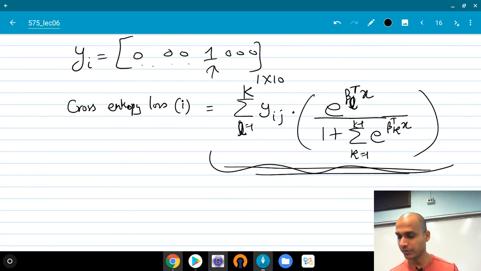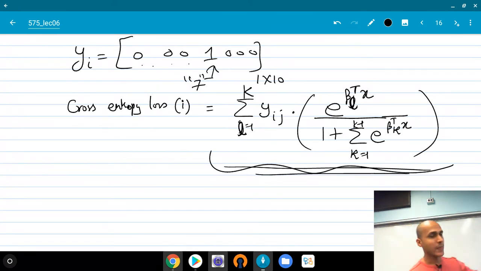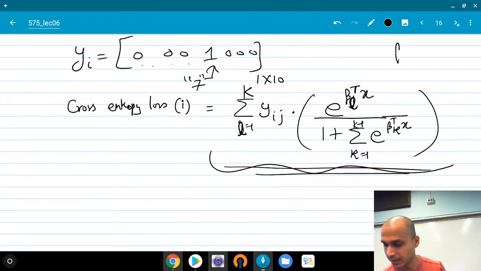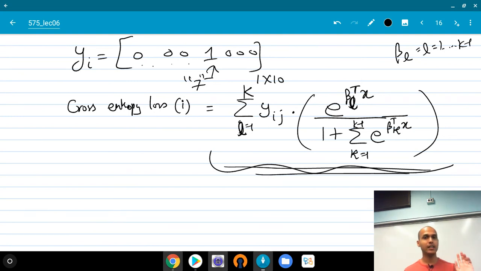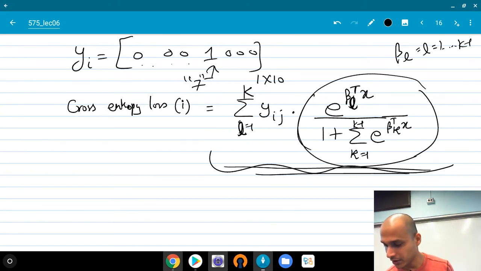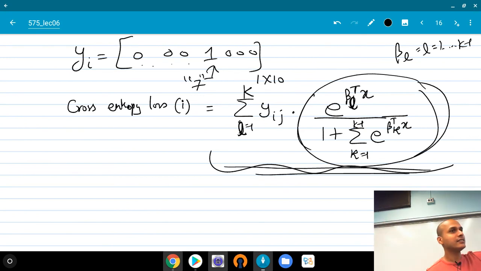If the true class for the ith observation was, let's say, dog, maybe this corresponds to dog or the digit 7. Let's say this is the digit 7, then the 7th digit. For this observation, the loss for my current parameters, the parameters are going to be these beta_l with l equal to 1 to k minus 1. Remember, these were the parameters in multi-class logistic regression. The loss is going to pick the 7th probability, which is e to the power beta_7 transpose x divided by that normalization factor.